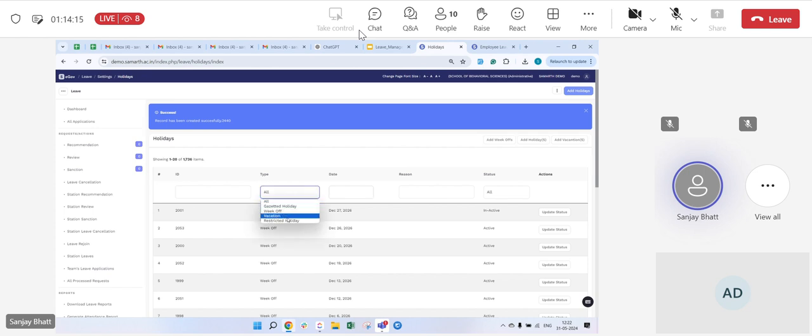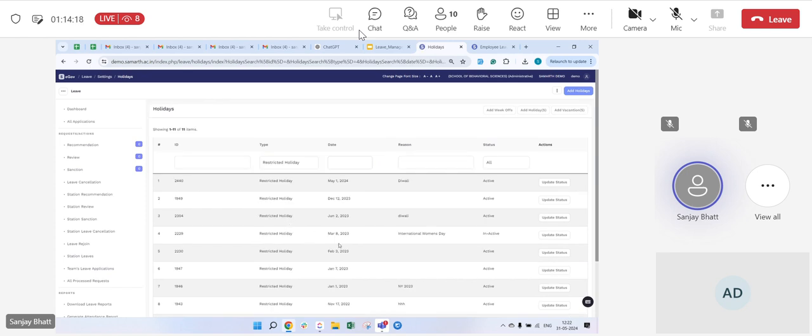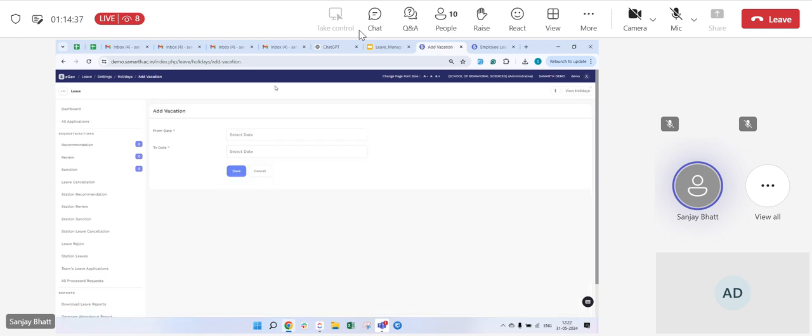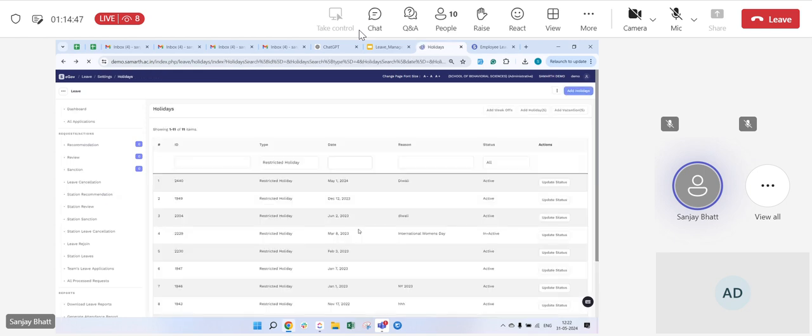Now, sir, after that, for example, if the restricted holiday is available in your university, first you need to create the leave rule of the RH holiday, and after creating the leave rule, the employee will be able to apply for the restricted holiday only those days which days you have defined as a RH in the holiday setting. Same here, the admin can also add the vacations for the faculty members. So you need to select the vacation time period from date and to date, and after that you click on the save option. So the vacation will be added in the system.